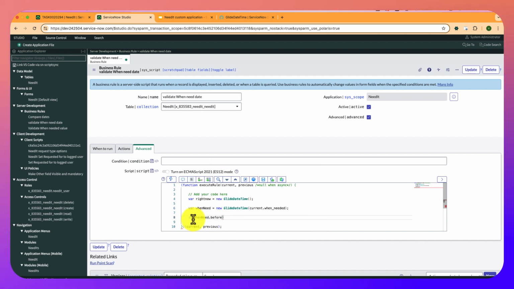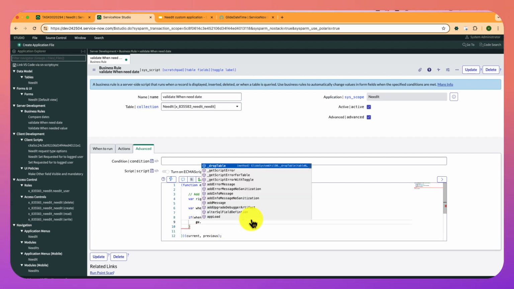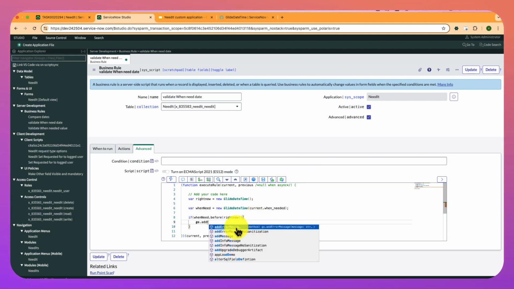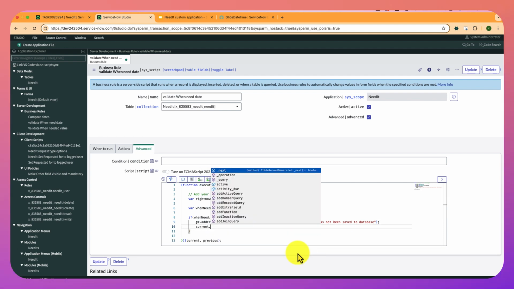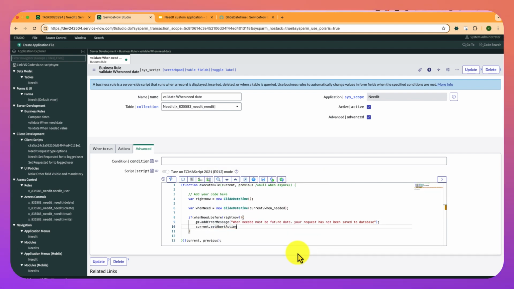Then if when needed is before right now, the current time, that means it is an old value, so we have to add a message. To add a message, we have a few methods available, but this is an error message. So I'm going to pick this add error message, and the message that we would like to show to the user is: when needed must be a future date. Your request has not been saved to the database. And then we have to abort that operation. current.setAbortAction(true). Save this.